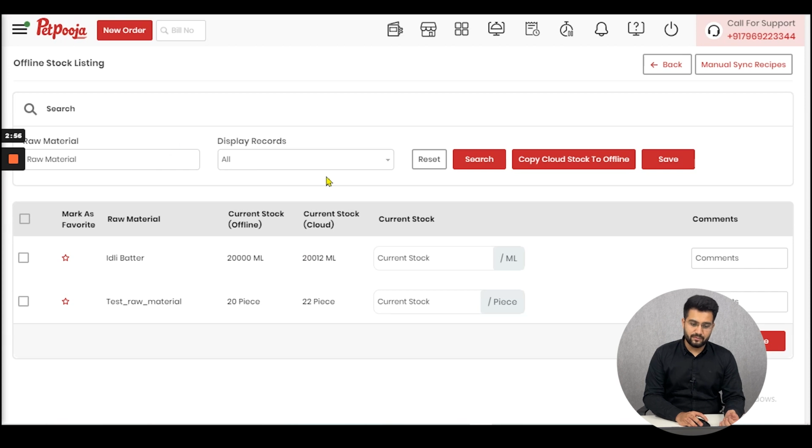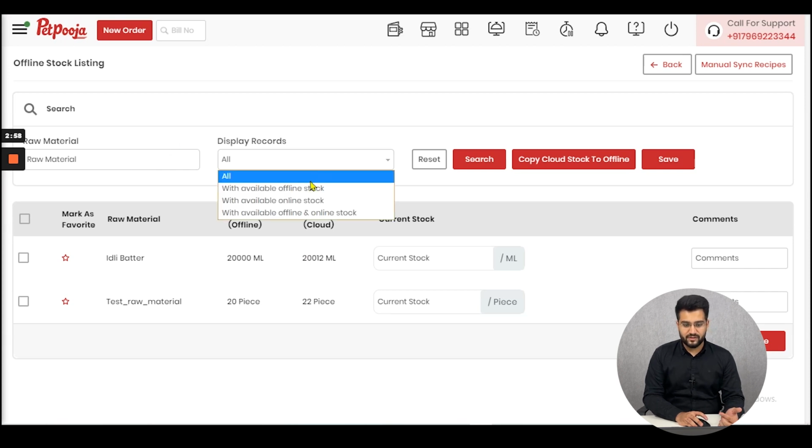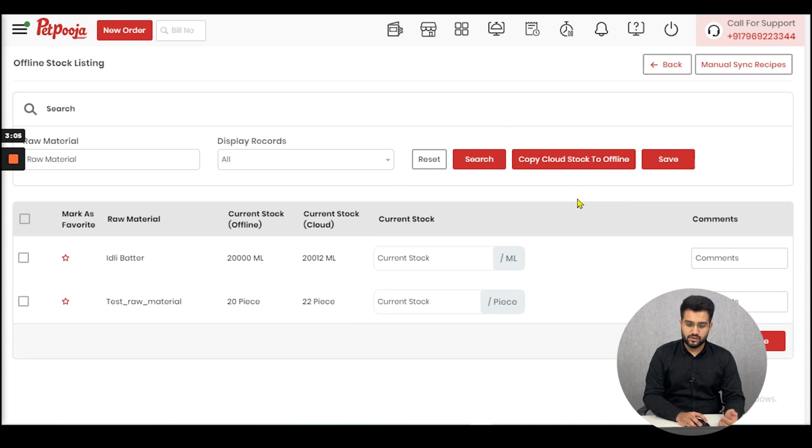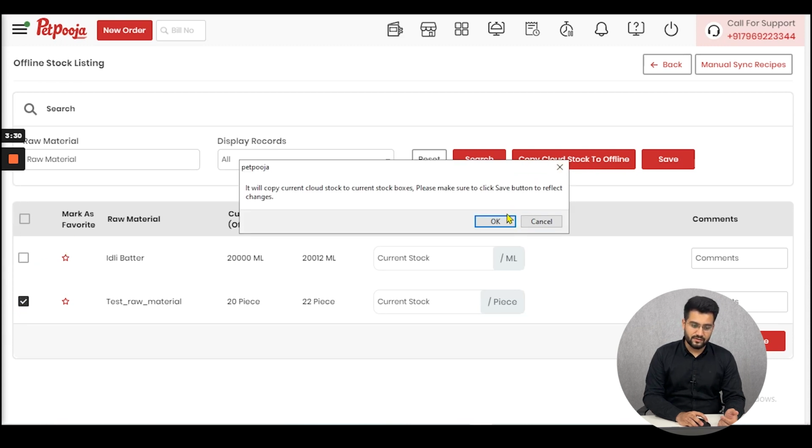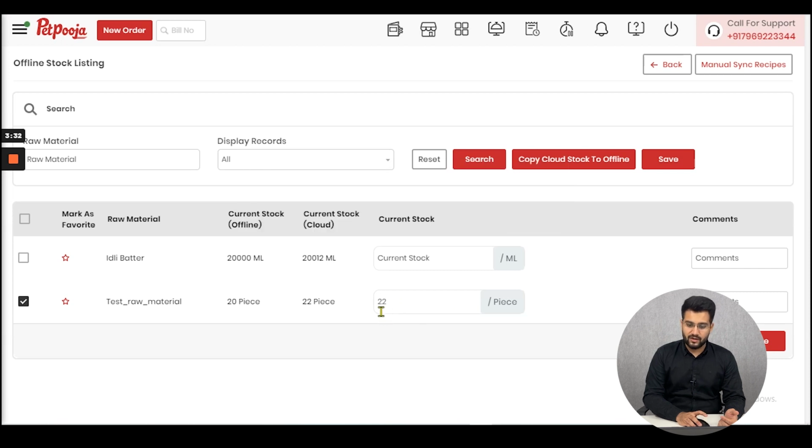You can apply filters on the basis of raw materials or on the basis of display records. You can reset this by clicking here, and search by clicking here. This button is used to copy cloud stock to offline. It is first asking me to select the records. I have selected one record and I click on copy cloud stock to offline. As you can see here, the 22 pieces directly popped up here. So it becomes easy for me to do the stock entries once the internet activity comes back.